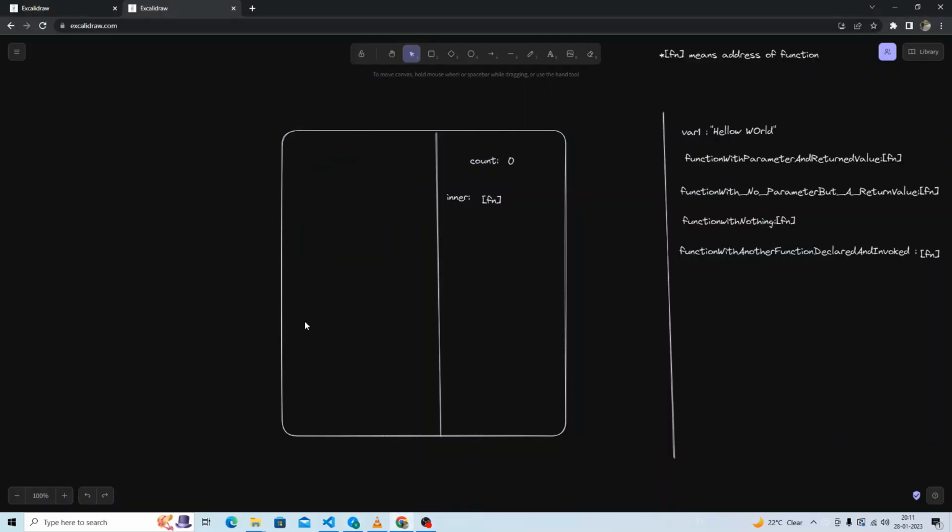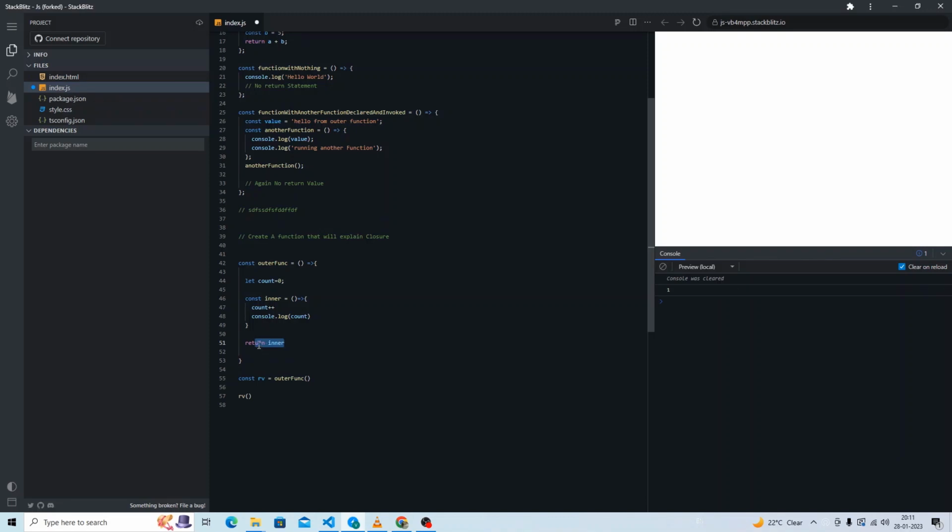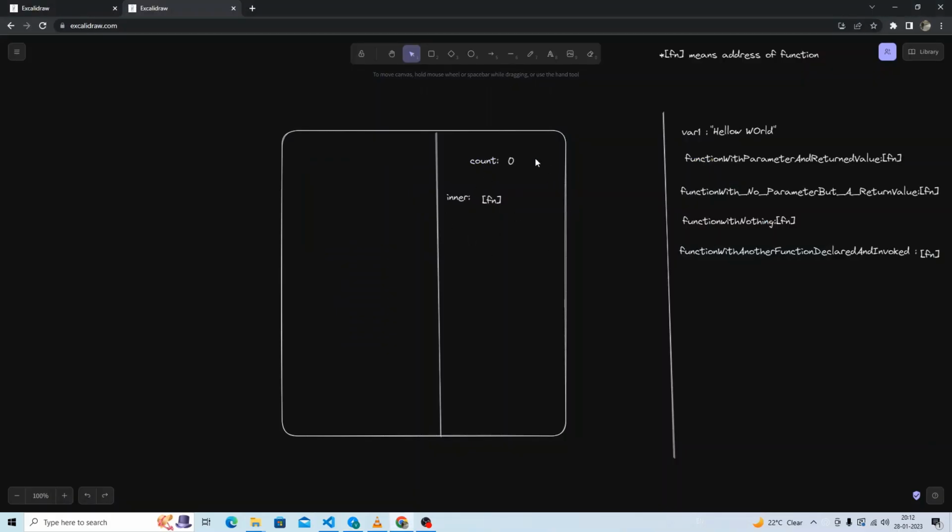Now it goes ahead and checks the return statement and evaluates what is to be returned. It sees that inner is to be returned. It checks if we have access to inner. It goes ahead and checks, okay, yeah, we do have something called inner in our local execution context, so we will return it.